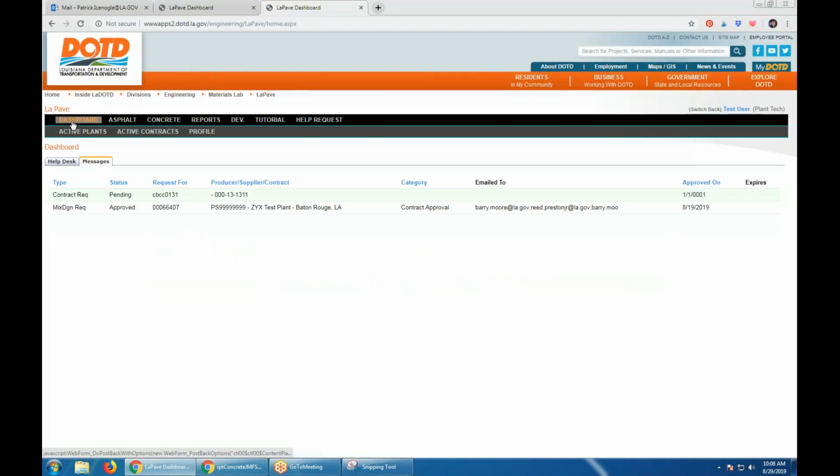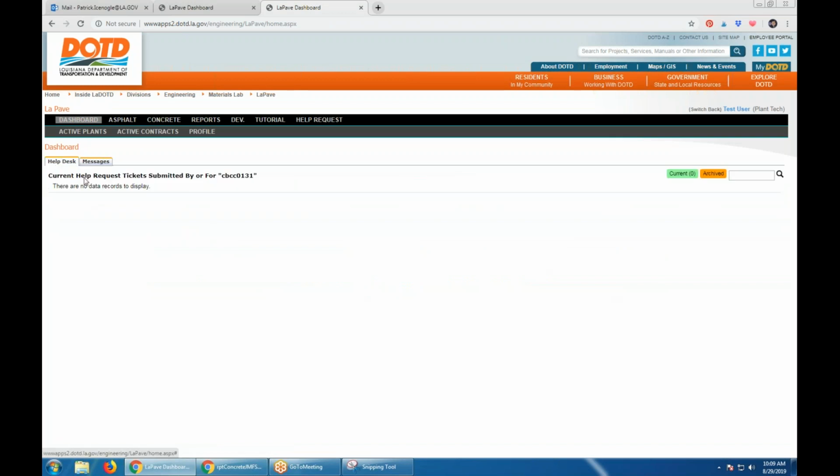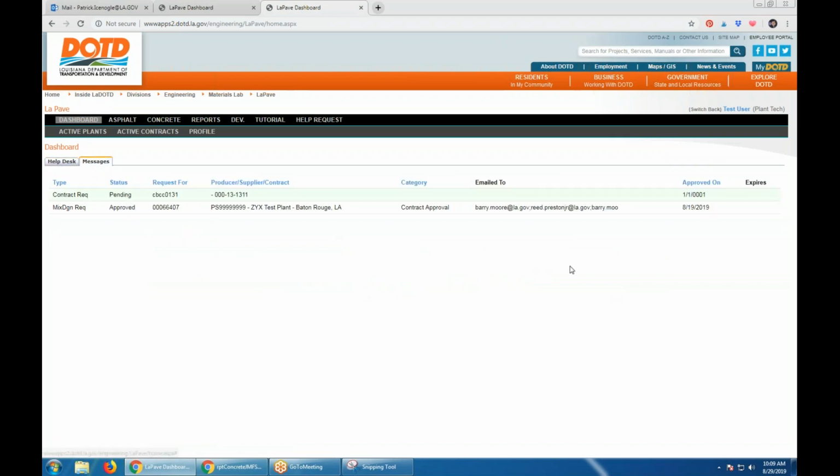Another thing to note on the dashboard is any of your requests, mix designs, approvals. We kind of have a little message queue here. You can see it also has a help desk tab. So any type of correspondence is generally tracked in the message queue in addition to generating email notifications.